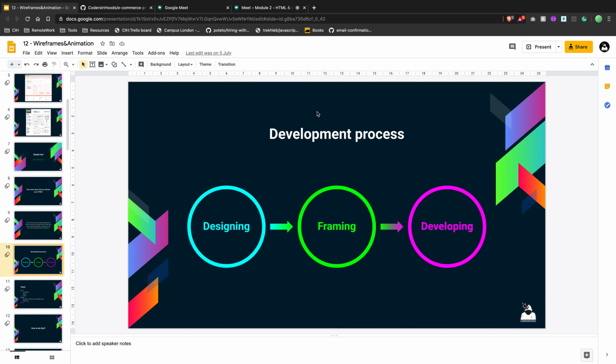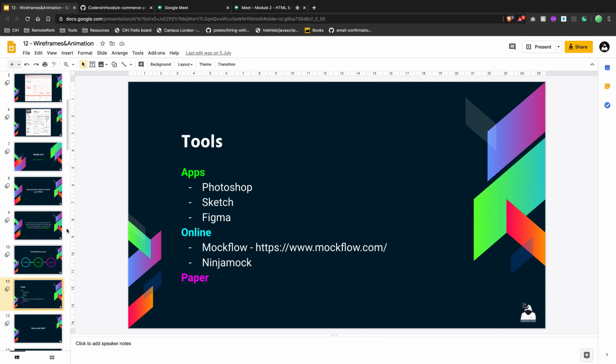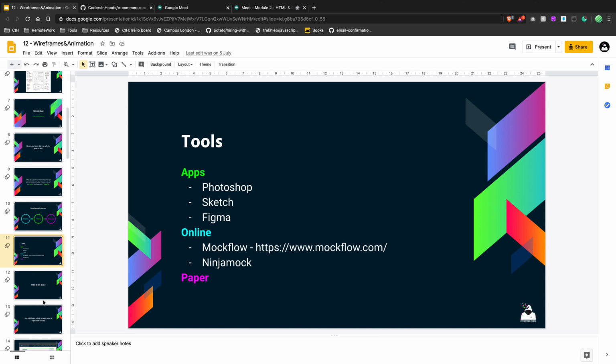So for us, this is pretty much the flow of how we create layouts. We get a design, then we frame it, and then we write our HTML. You can use a lot of tools like Photoshop, Sketch, Figma. We have some online ones like Mockflow, Ninja Mock, etc. You can draw. Paper is also good, and I've used paper many times just to show and build layouts.